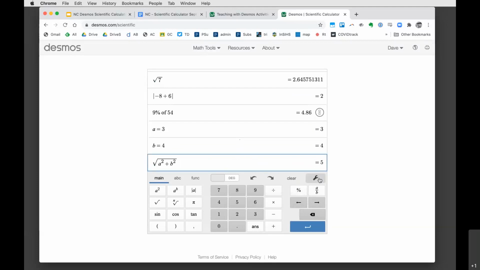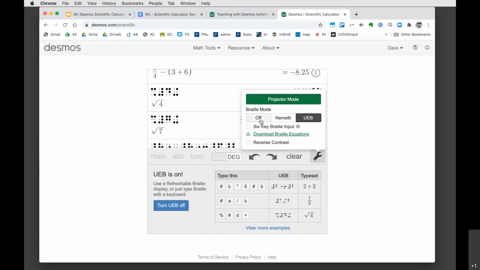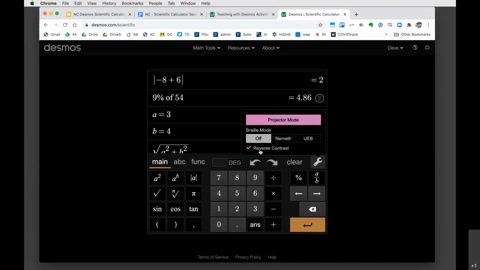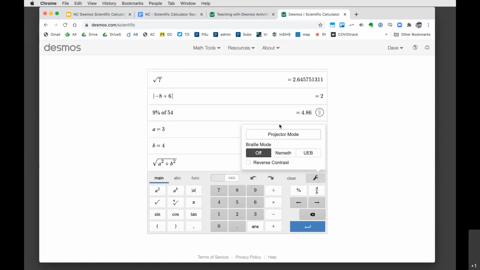Also note down here, I have this nice wrench, and all of this can be put into what we call projector mode, where everything is just nice and big. This is what I would often use if I am using this as a demo calculator on a smartboard in the front of a classroom. And depending, if you're showing this as a calculator to do calculations over a video conference, for example, this might be a good tool to use to make everything nice and big. If you have students with visual impairments, we also support different Braille formats and reverse contrast, which depending on your eye needs might be necessary, and you might just prefer this anyways. So I'll turn that projector mode off for now.